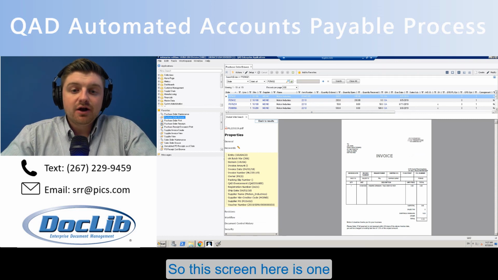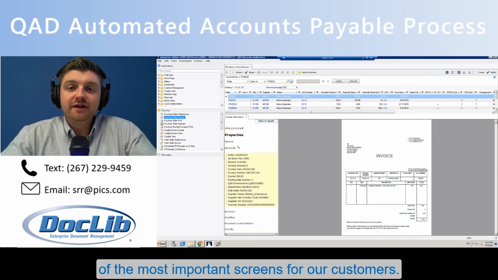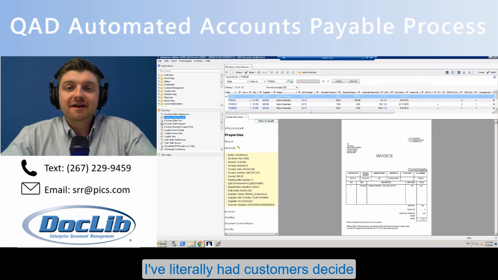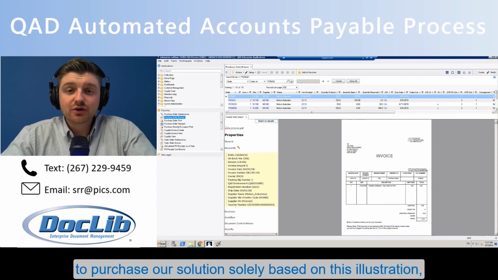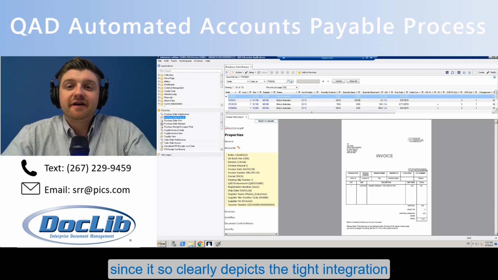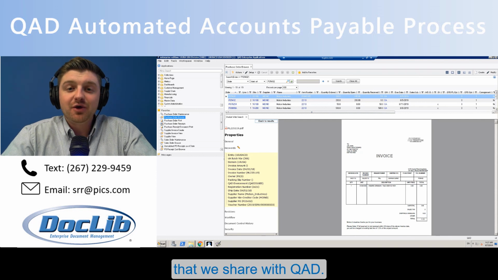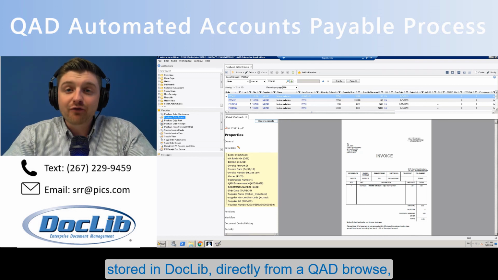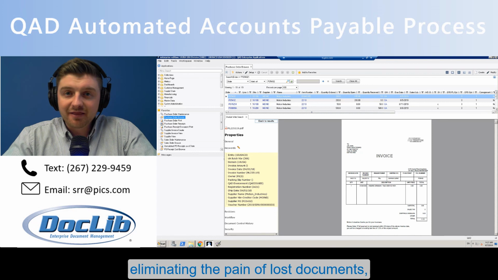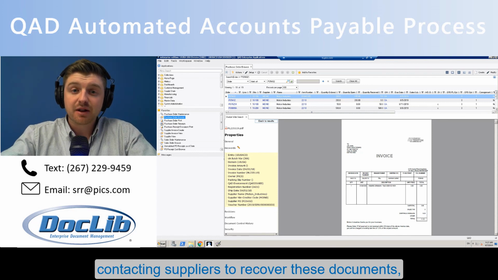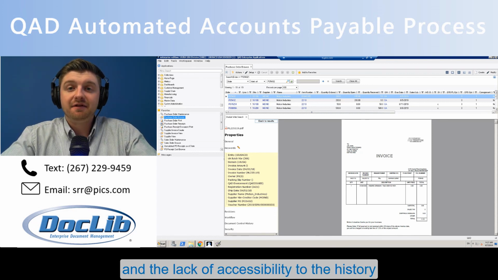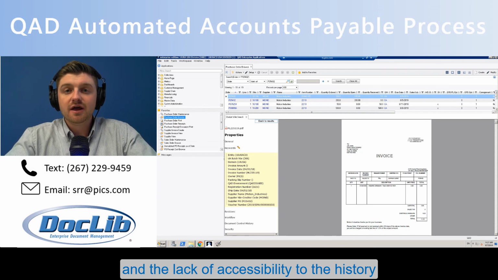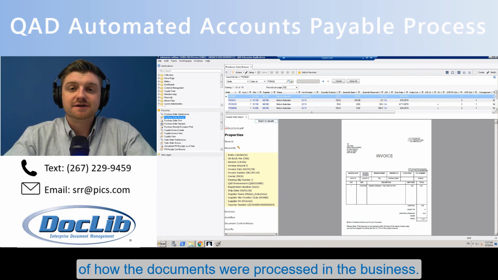So this screen here is one of the most important screens for our customers. I've literally had customers decide to purchase our solution solely based on this illustration, since it so clearly depicts the tight integration that we share with QAD. You can essentially search and retrieve process documents stored in DocLib directly from a QAD browse, eliminating the pain of lost documents, contacting suppliers to recover these documents, and the lack of accessibility to the history of how the documents were processed in the business.